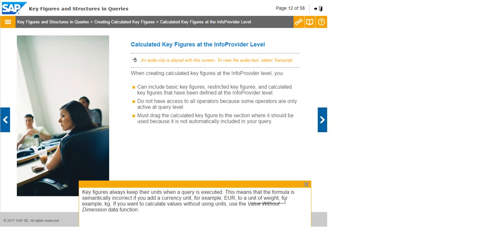Key figures always keep their units when a query is executed. This means that the formula is semantically incorrect if you add a currency unit, for example, EUR, to a unit of weight, for example, kg. If you want to calculate values without using units, use the value without dimension data function.